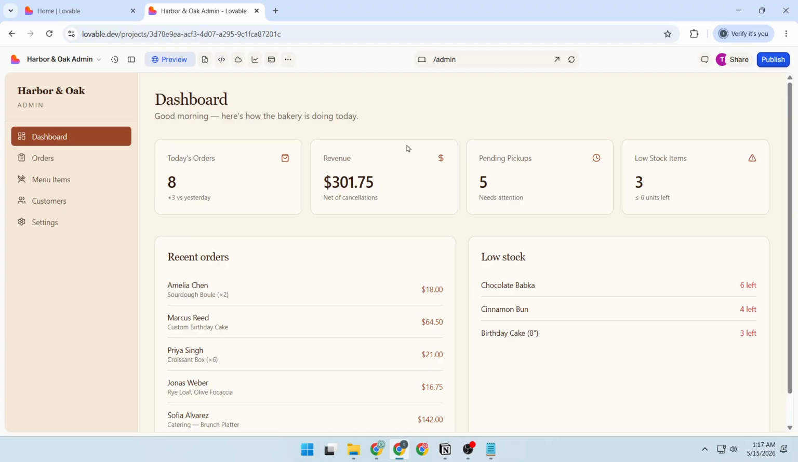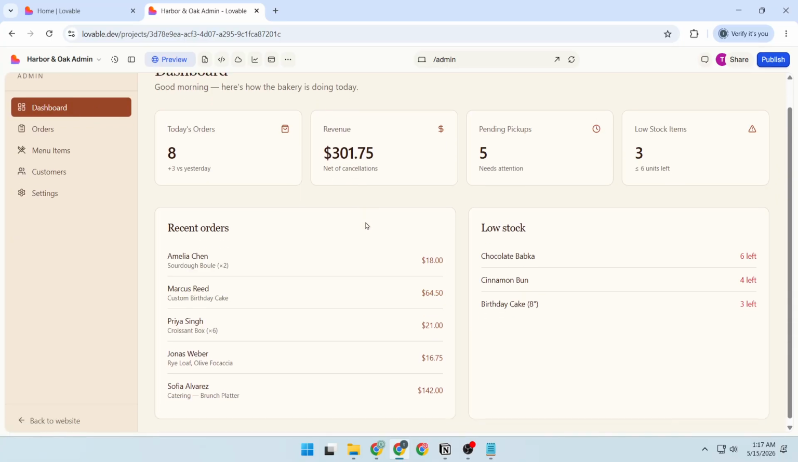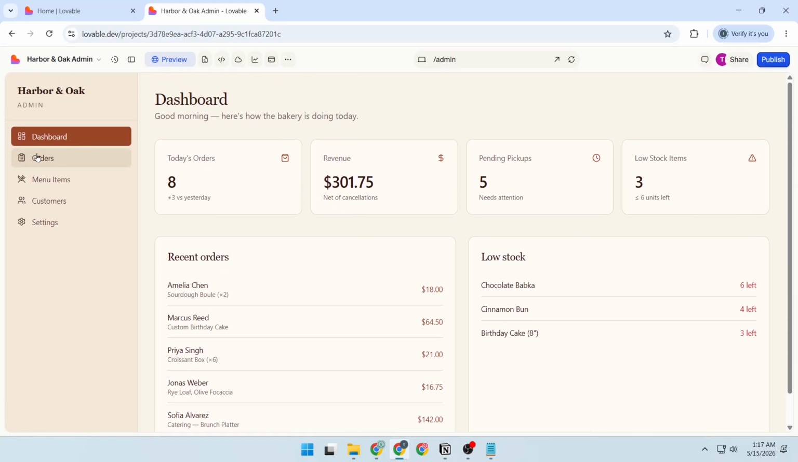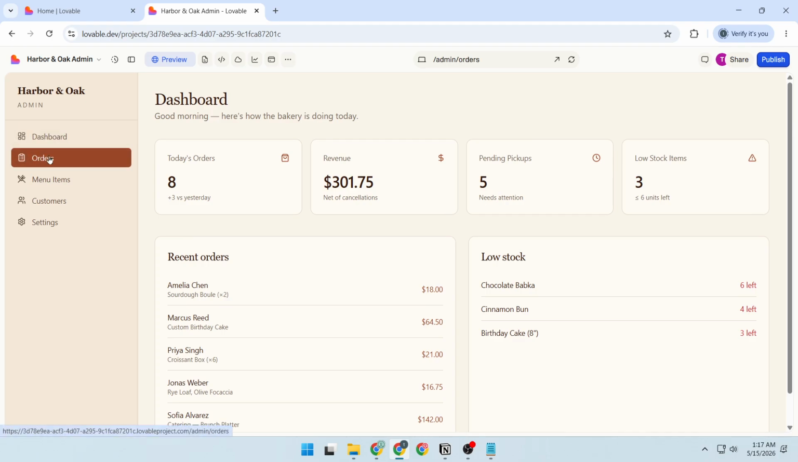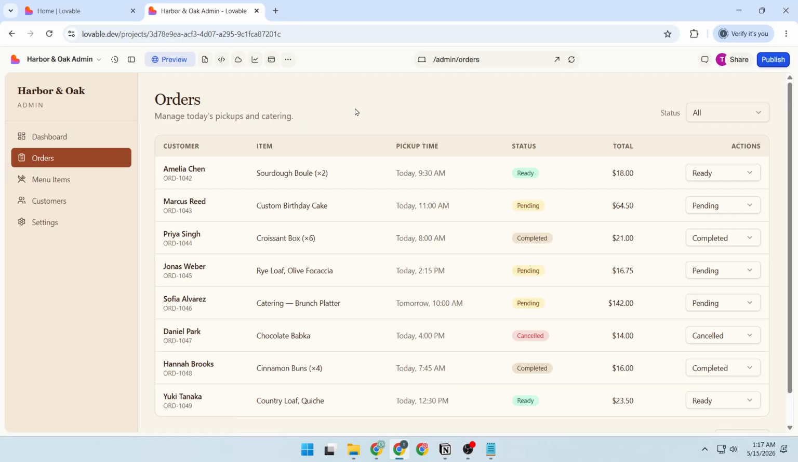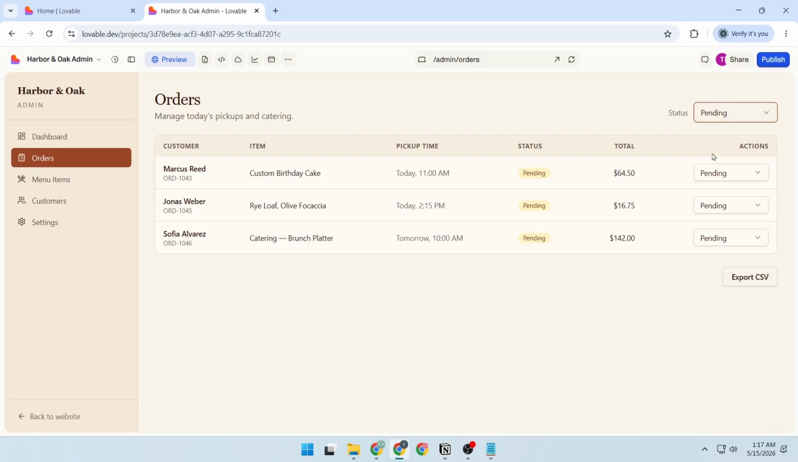Next, we're going to test the admin table controls to make sure everything is working the way it should. In the admin panel's left sidebar, click the option labeled Orders. This loads the Orders table into the main view. Just above the Orders table, you'll see a status filter control, so go ahead and click that filter. A small menu will appear with status options inside it. From that menu, select the option labeled Pending. The table will now narrow down to only show orders that match that pending status.